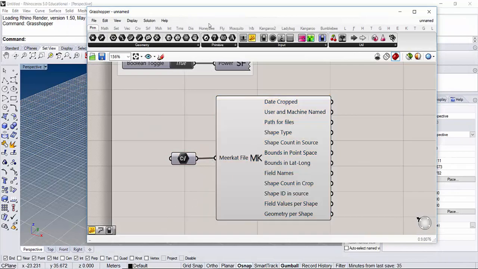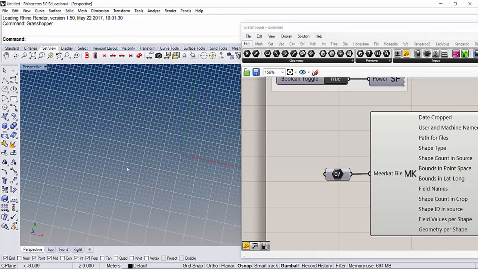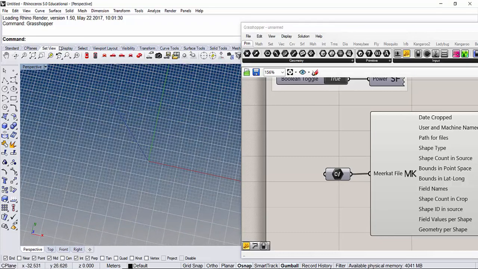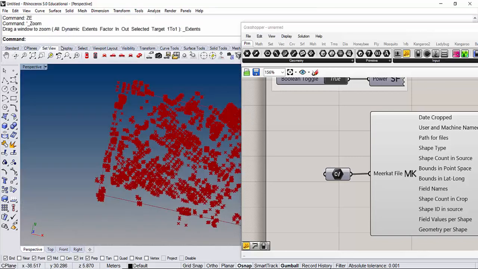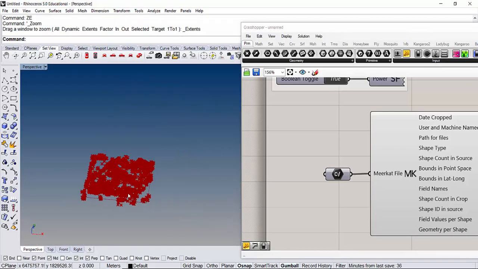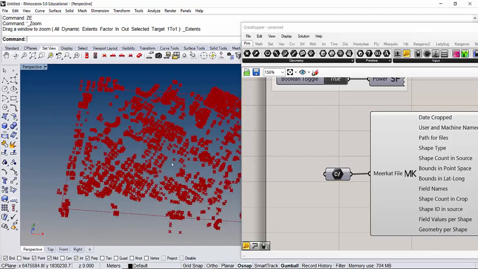The color changes, and if we go to our Rhino, I don't see anything yet. However, in your Rhino environment, because right now we have decimal degrees converted to Euclidean coordinates, it's way far from the center. If you type ZE for zoom extent, you should see your GIS data that's been imported.